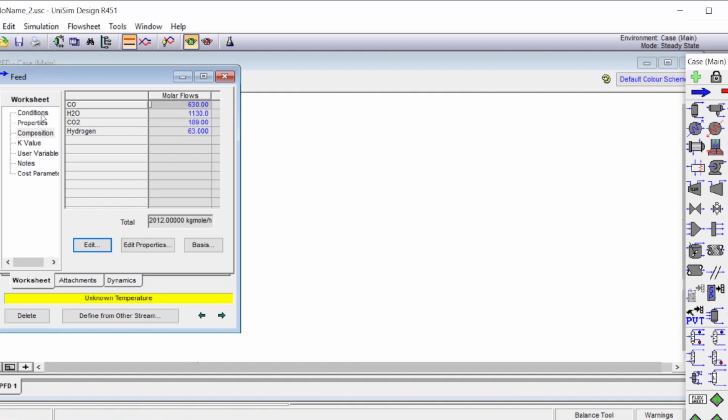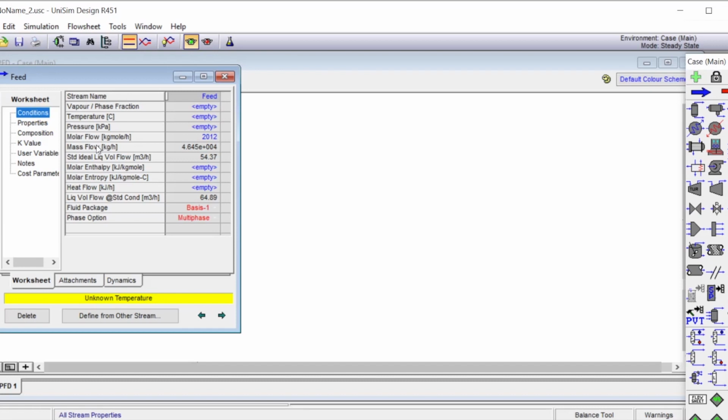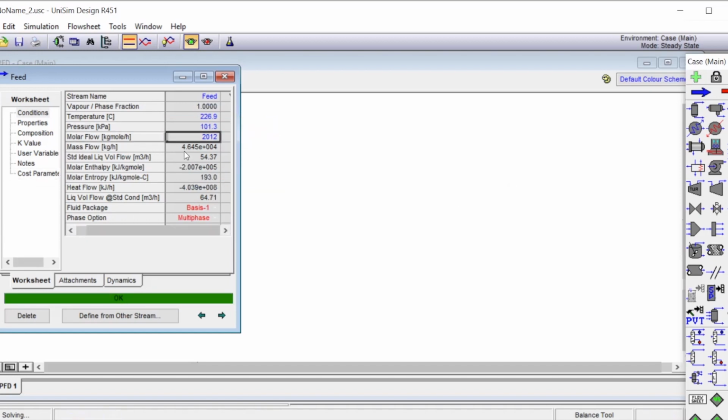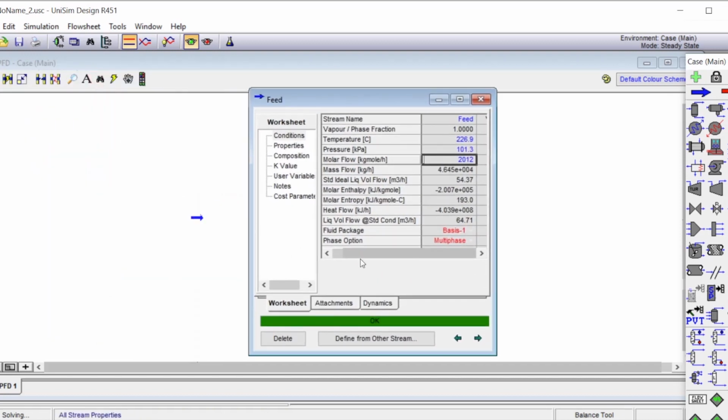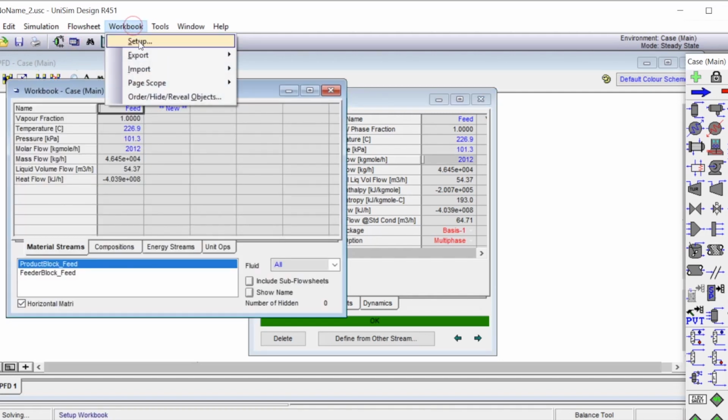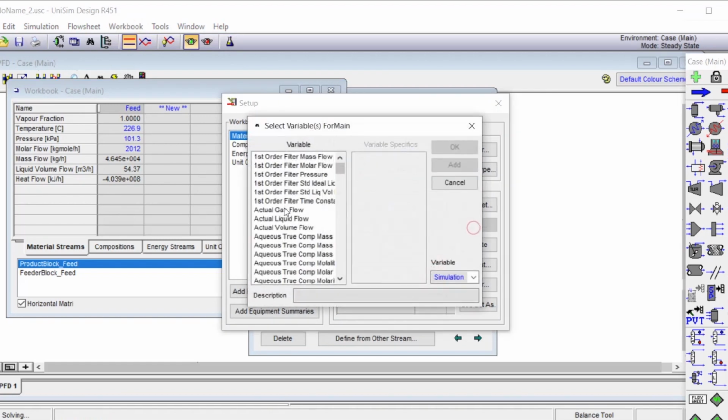So that has been done. Now we are going to use the conditions, and the conditions are 1 atmosphere and 500 Kelvin, which is very easy. So we enter 500 Kelvin here, and 1 atmosphere pressure here. As you can see, all the 4 parameters have been given, so this is automatically defined. Now we need to see the molar volume. So we go to the workbook here and go to setup. As we have shown before, we add molar volume.